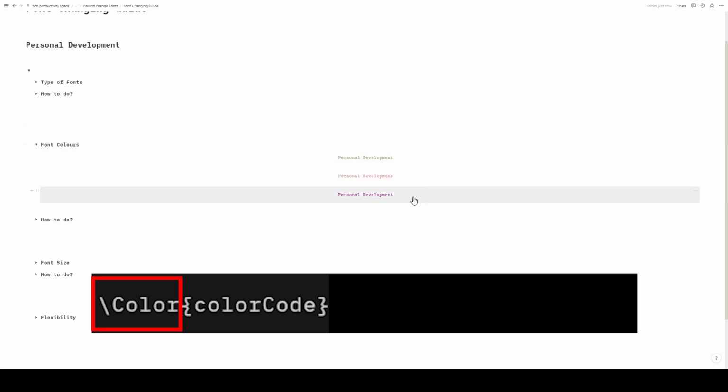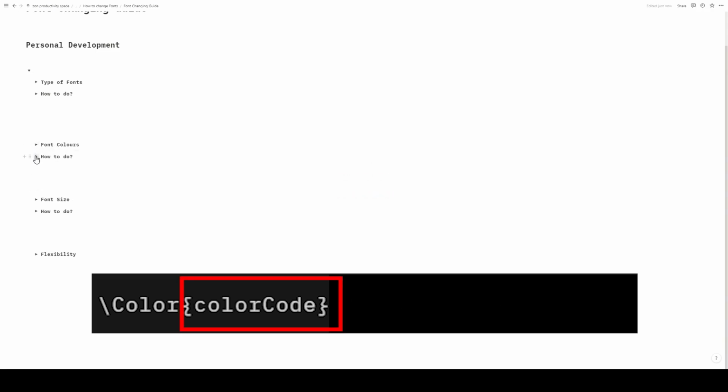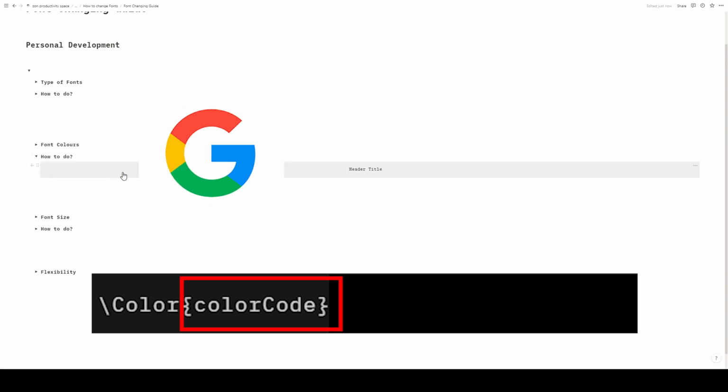Color has to be indicated inside the formula because it indicates what we are trying to do, which in this case is to change the color code to a specific color. Color code is then the color you are looking to change the header into. If you're unsure of what color to use, just search it on Google or use platforms like Coolors to get color inspiration.